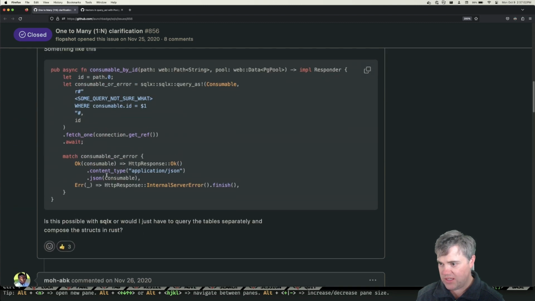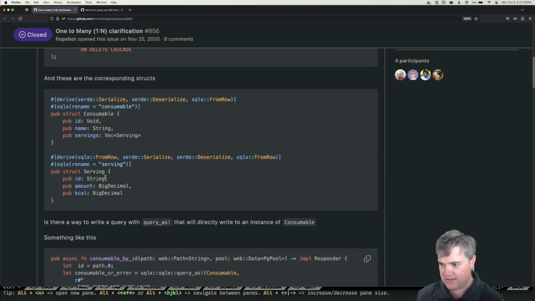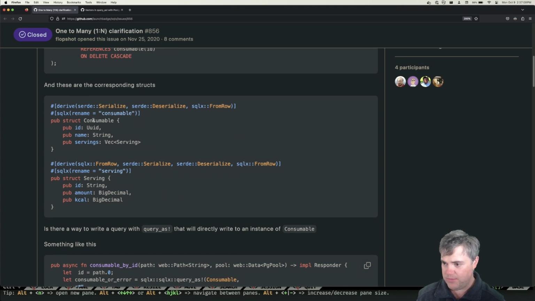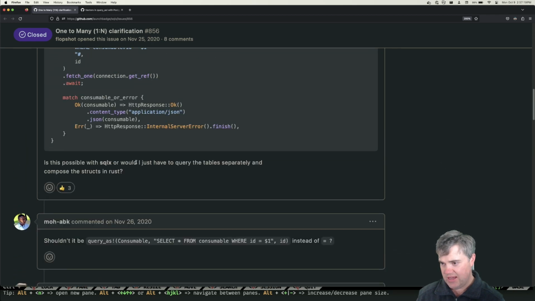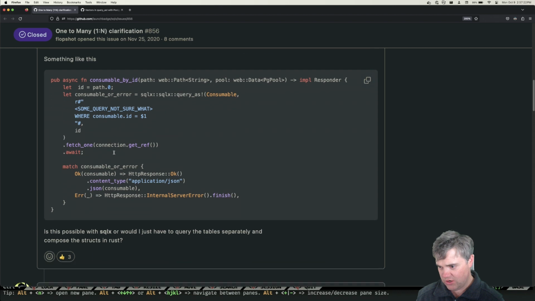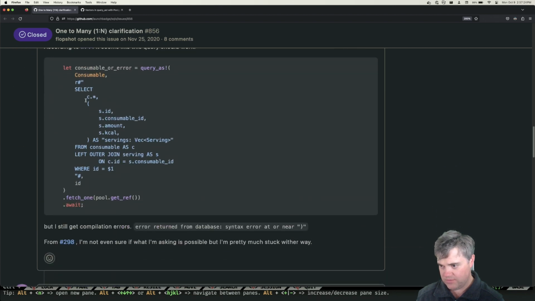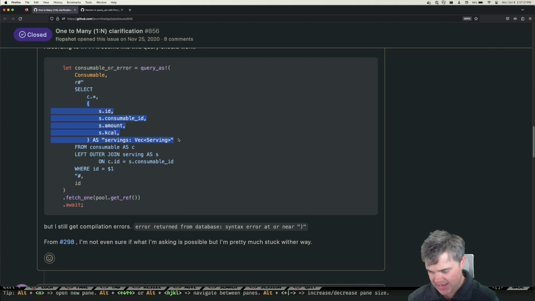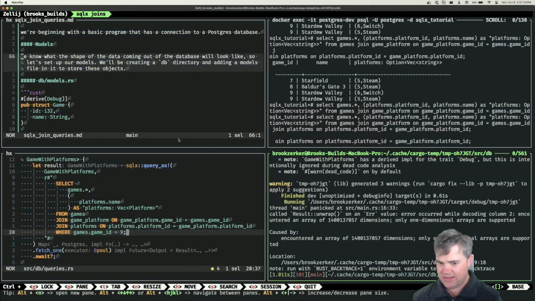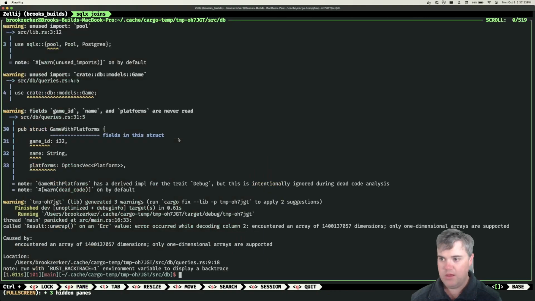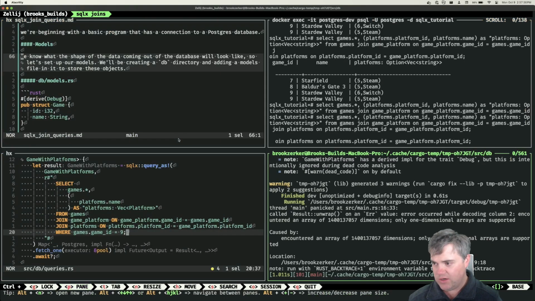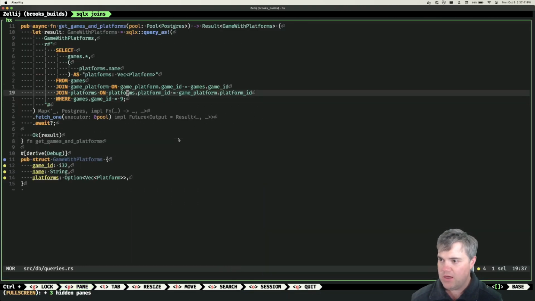And if we look up a little bit, we can see here's consumable, and here's serving. Both of these implement SQLx FromRow, so we can try going back to it again. I also want to try getting this back to goodness again. Not that one. I want the code. Where's that code? It's down here. Okay, so here we go.